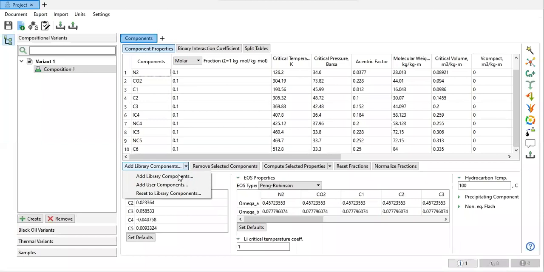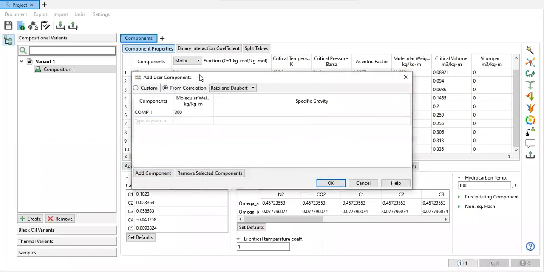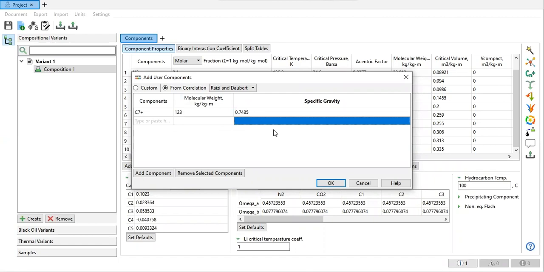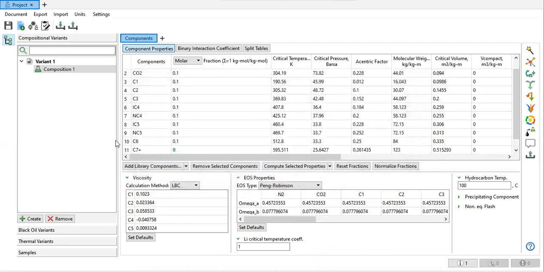Okay, click this one, add user components, and then I will call it C7 plus. And by the way, I need to check the molecular weight and then specific gravity. Okay, let me search for the data for a while. So the molecular weight is 123 in kilogram. What is this? This is molecular weight, so this is the kilogram per kilomole. And then this one, 7485. Okay, so I will click OK.